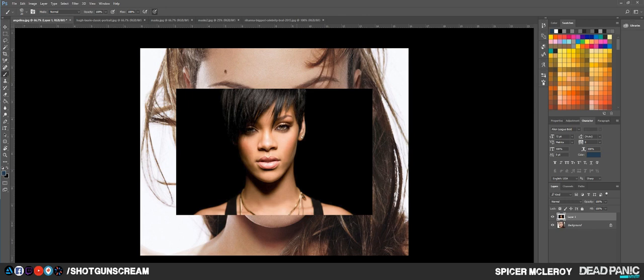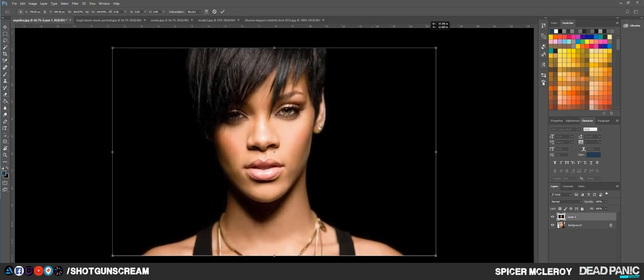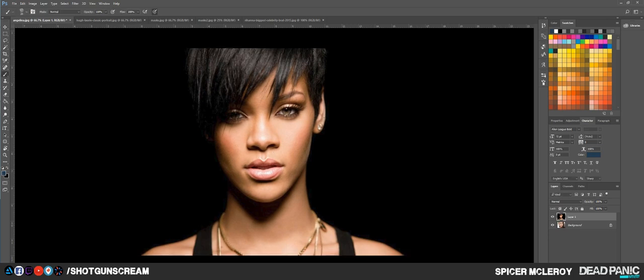So now to scale this up, I'm going to press Control and T, hold Shift and Alt, and drag out from the corner. Right? So now it's full all the way, right? So now I'm going to press Enter to commit that action.